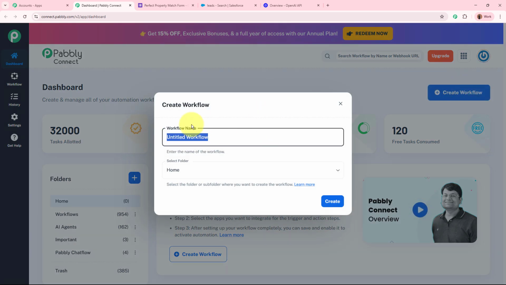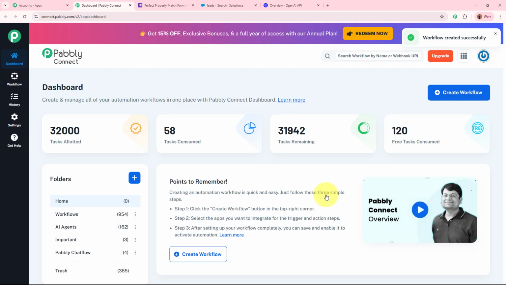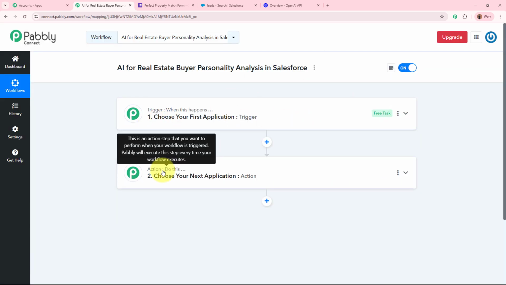Firstly, it is asking for the workflow name, which is going to be AI for Real Estate Buyer Personality Analysis in Salesforce. This is the name of my workflow. For the folder, on the left side of my screen, you can see these are the folders. And from these, I'm going to select this AI Agents folder and then click on this Create button right here. A new workflow has been created and you can see that there are two windows in front of you.